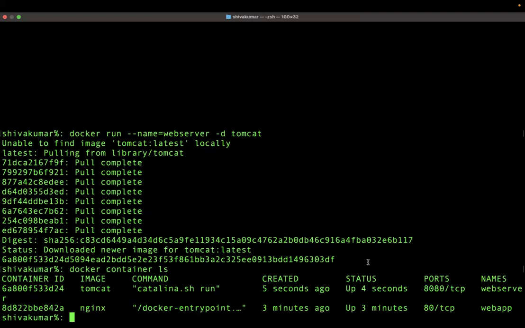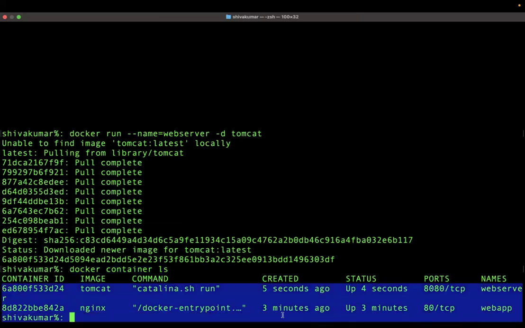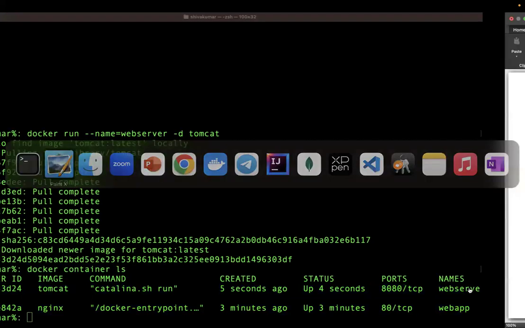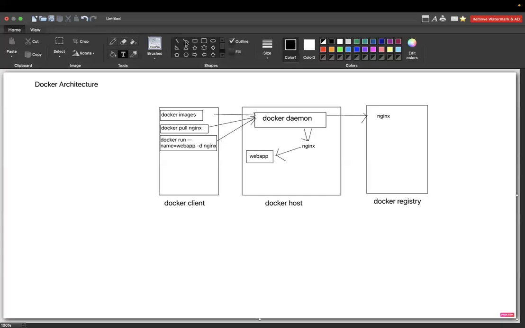Now, if you see docker container ls, this is a command to list all the running containers. Now let me go to the architecture. What I've executed, let me put it here as well. When you execute the docker run command from the Docker client, let me put it here.